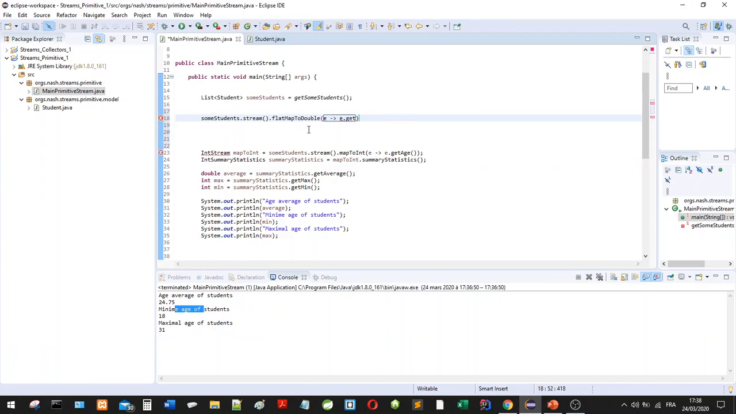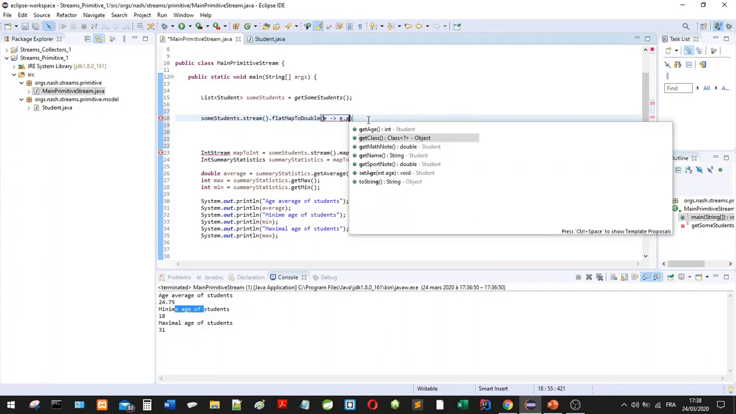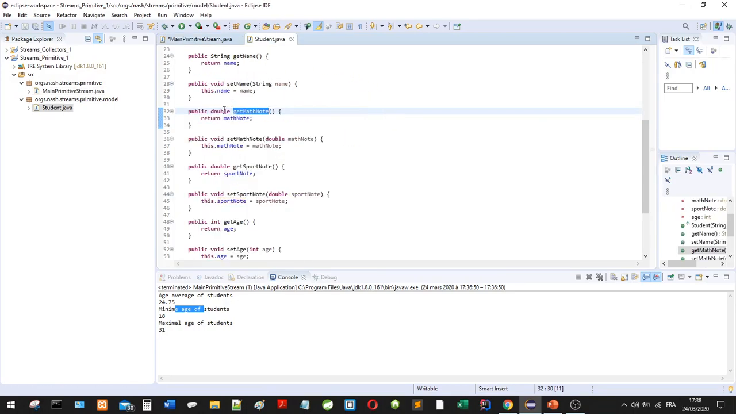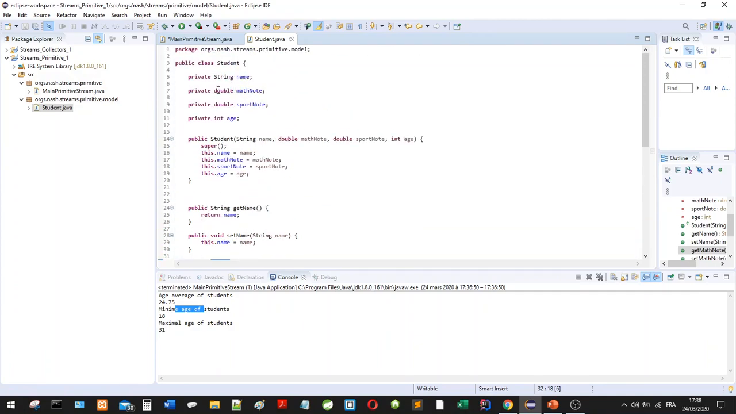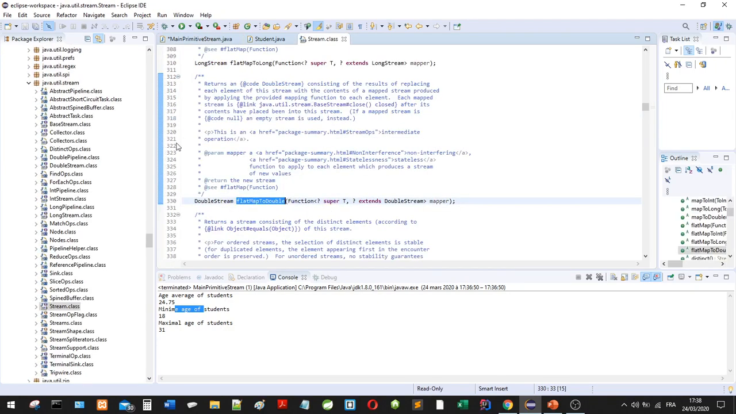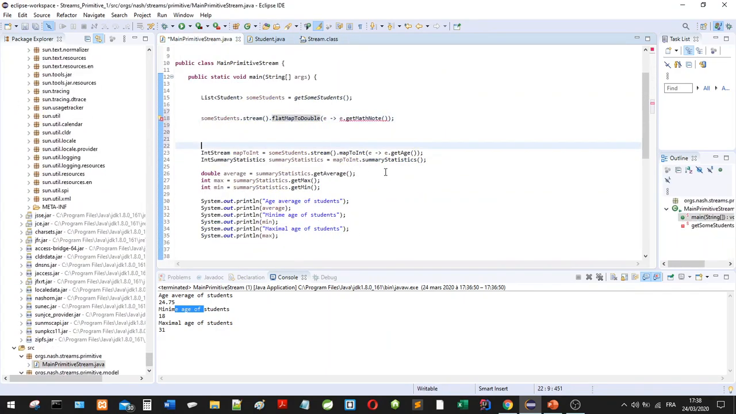So here, for example, I will take the math note. Here, I will have a summary statistic of the math note of students. So the math note is a double. mapToDouble. I will go to the declaration. DoubleStream. It's a flatMap. It's just a map, not a flatMap.